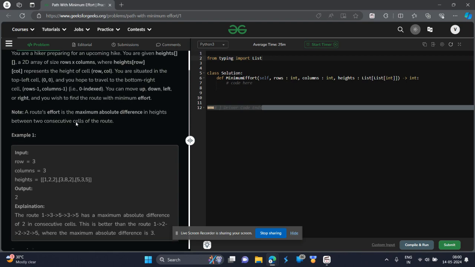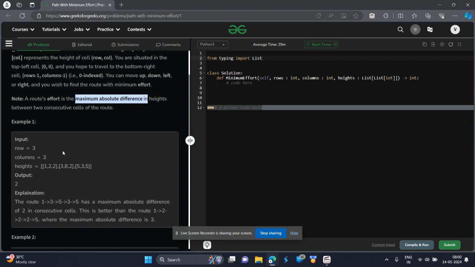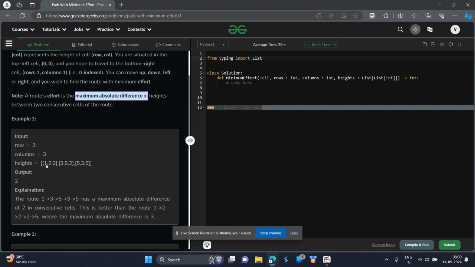Cool. Now we have to choose a path in which the maximum absolute difference between the cells is minimum. So let's say you choose a path out of the matrix in example 1. In the first row you have 1 2 2, then 3 8 2, and then 5 3 5. So you chose a path. Let's say you chose 1 2 2, you move forward, then you move downwards to 2, and then you move downwards to 5.